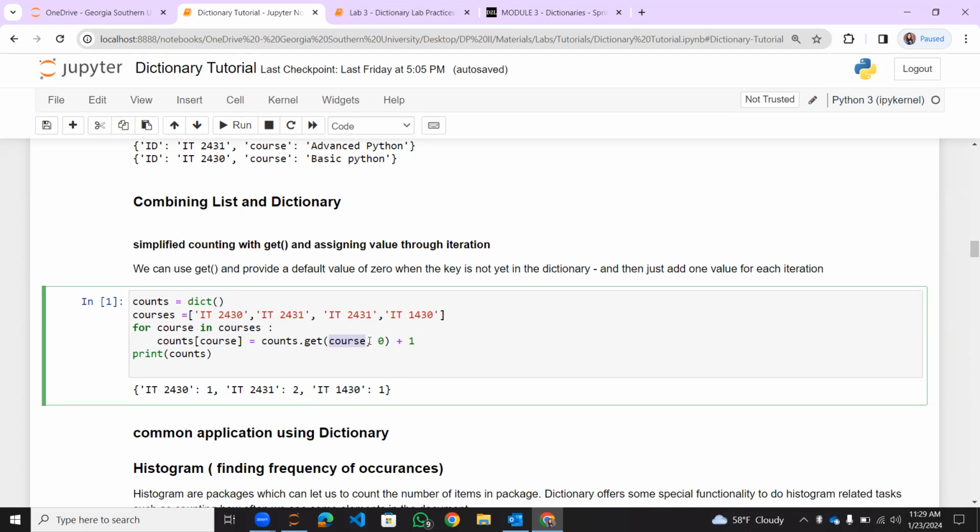It's an iteration variable. Agree? Courses is a list variable, but course is an iteration variable. So in the first iteration, what will be the value for this course? 0 is the index, but what is the value of that indexing? What is the value that will be saved in this iteration variable in the first iteration? IT2430, right? Do you agree? The first iteration, the course value is IT2430.